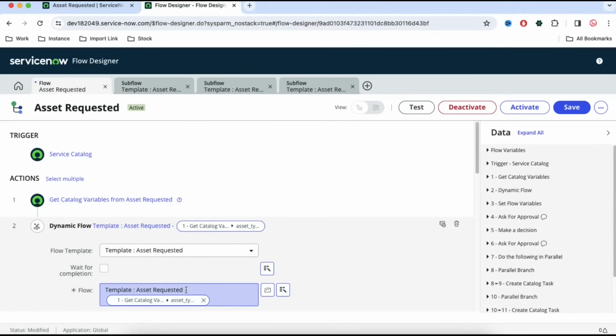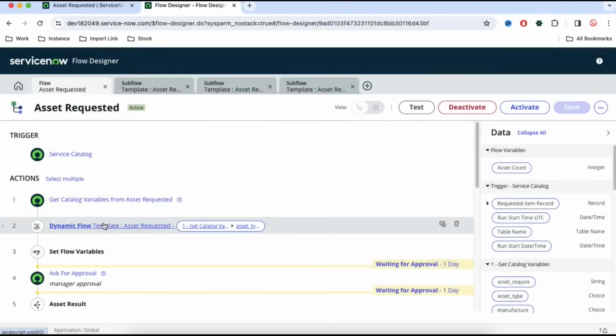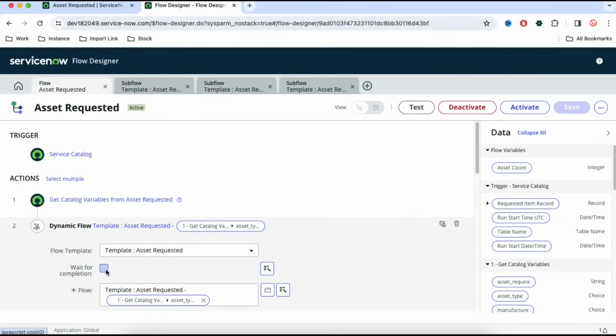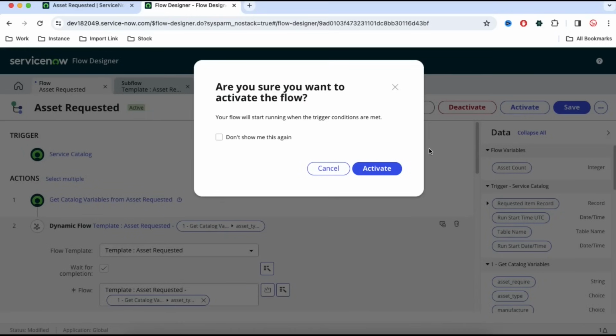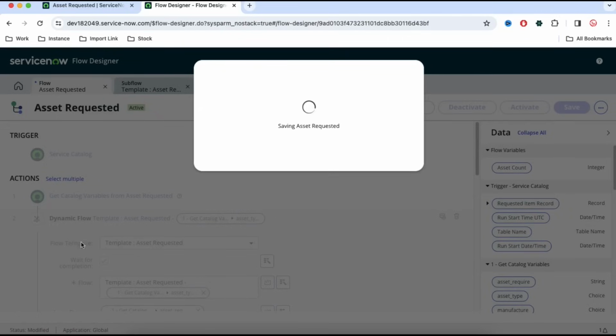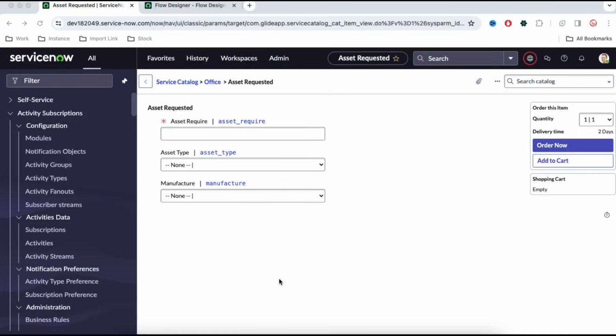template colon asset requested dash, and this will actually be HP or Apple. It will come like that. So let's save that and check one more time. I'll put wait for completion and activate that. What will happen? Until this dynamic flow or subflow is completed, it will wait, and then after that it will go for further process. So in this catalog item, you can see that I have asset required count.